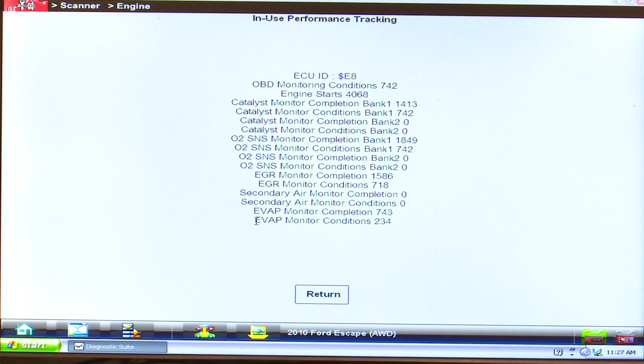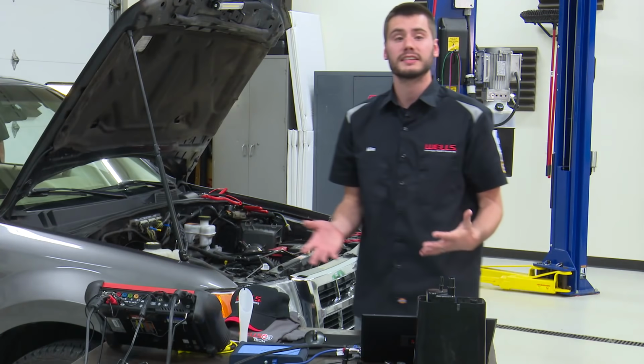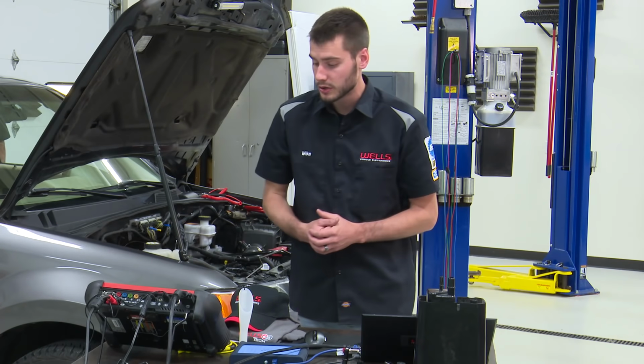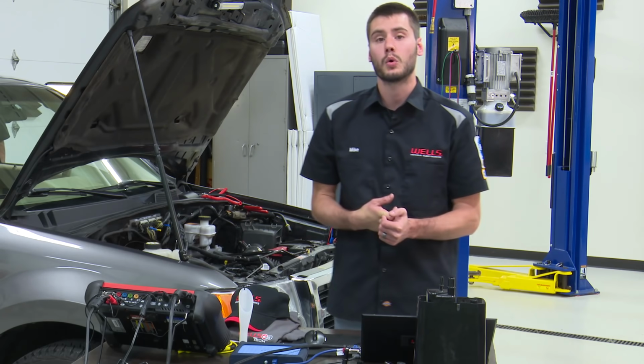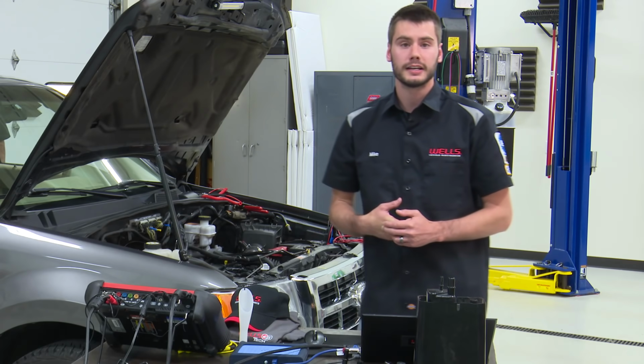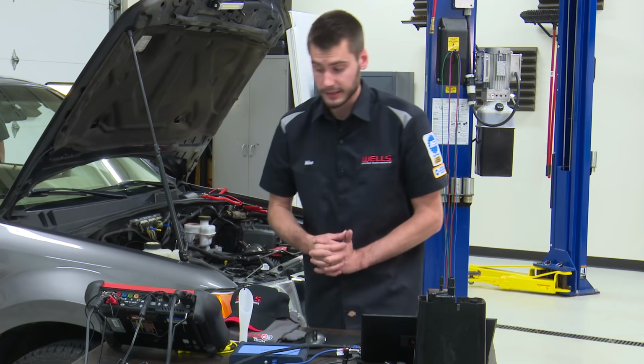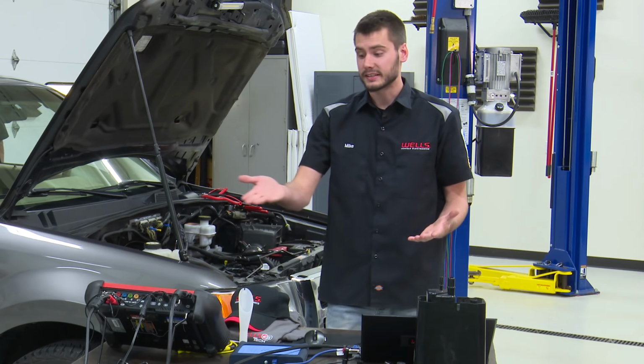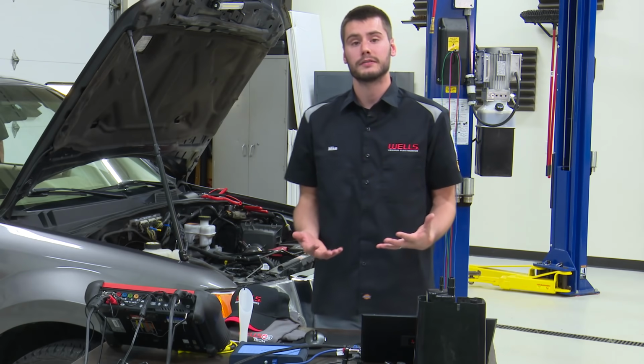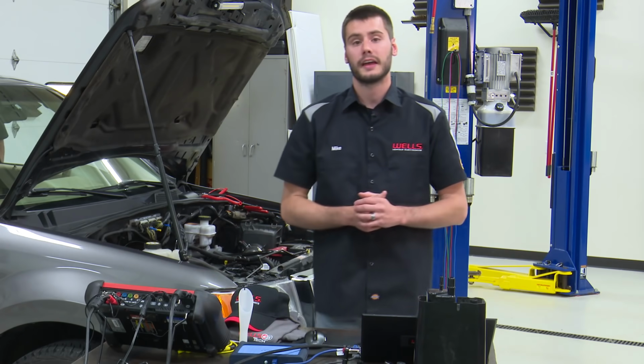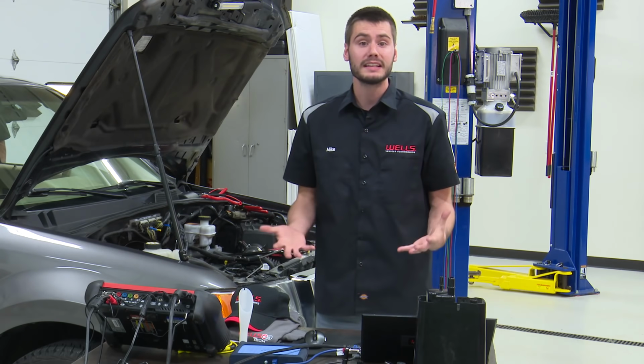And EVAP at the bottom here, we've completed the conditions 234 times, and we've met the conditions 234 times, and we've completed the test 743. So those numbers are nice and high. This thing's running the test, completing the test like it's supposed to. If you're running into a vehicle that won't pass emissions, you know, the little old lady that drives to the grocery store and church on Sundays has only single digits in there, you might have to go out and drive the vehicle. But this is proof that the test is not even meeting the conditions to run.